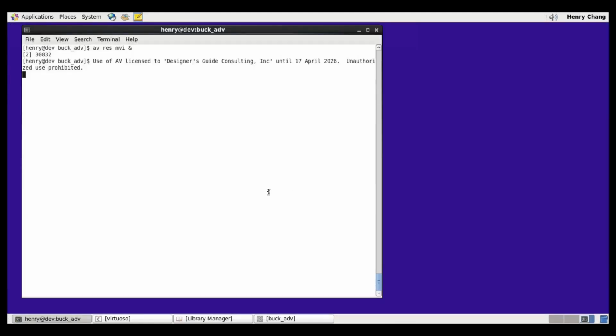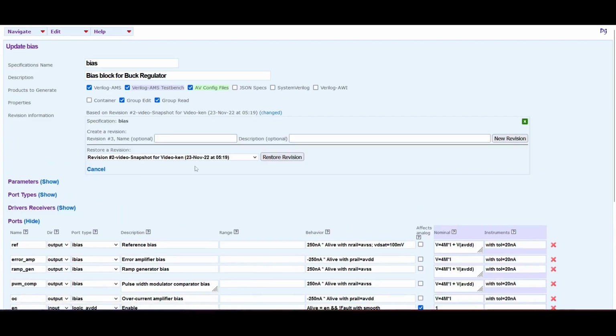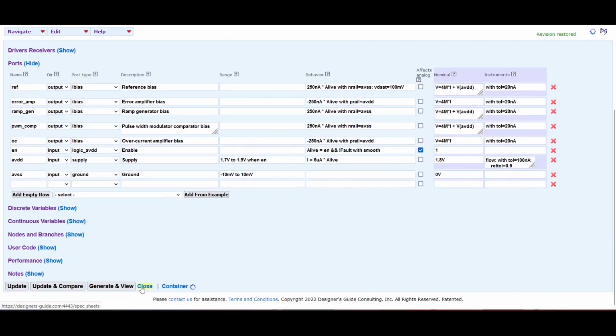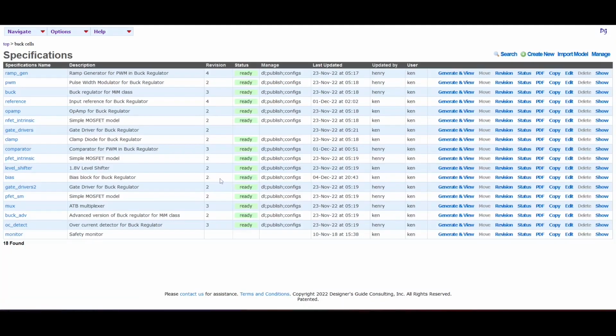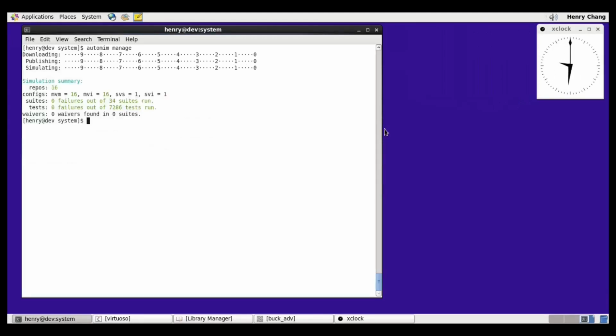Let's now go ahead and undo that change and get everything back to working again. As before, I'm going to use the revision control system to undo that change. You can see that we've reverted back to the previous version. I'm now going to run the simulation again. As expected, all of the test benches ran without any errors.